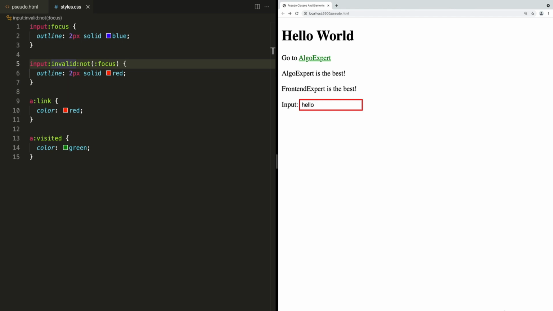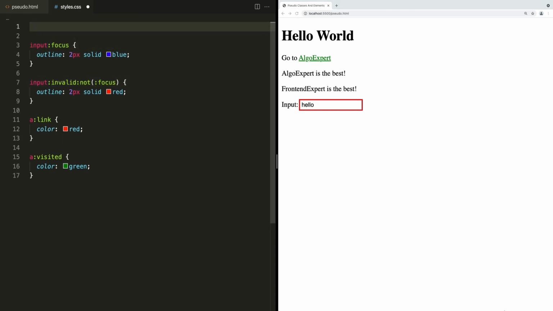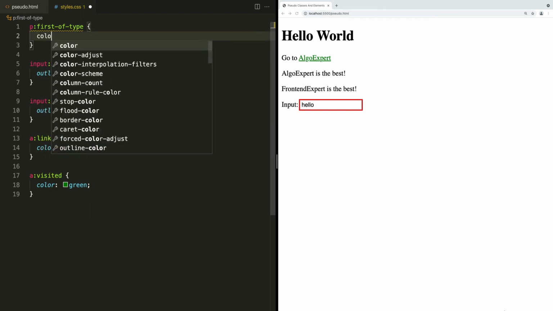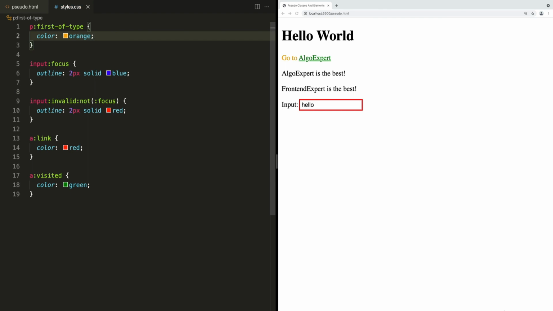Finally, we can also select elements based on their location in the DOM, so what context they exist in. For example, let's come up here to the top, and we can select paragraph tags, but I want the first of type. And what the first of type pseudo class says is select the first paragraph in this case, so type being whatever is here, so in this case it is the paragraph tag, and we want this first one, but the first one of a set of siblings. And let's make this color orange. And when I save, you'll see the go-to text becomes orange because it is the first paragraph on the page.